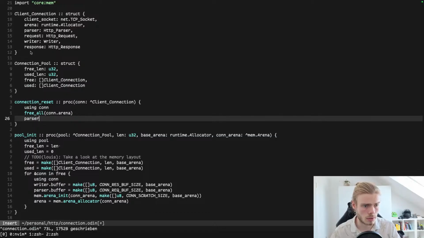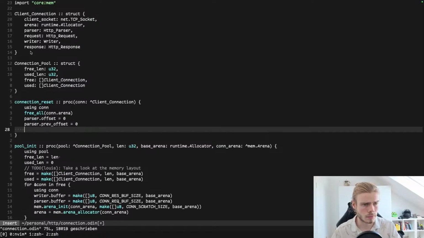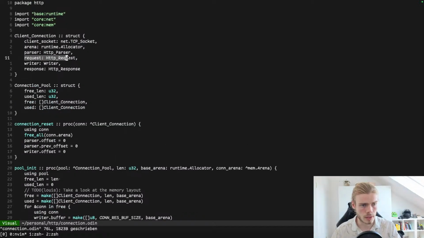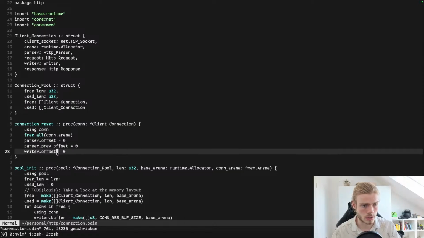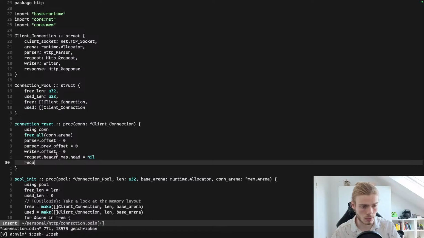Then parser.offset 0, parser.previous offset 0, response.offset, no, writer.offset is equal to 0. Does the request have something? Oh yeah, also request.header map.head is nil, and response.header map.head is equal to nil.